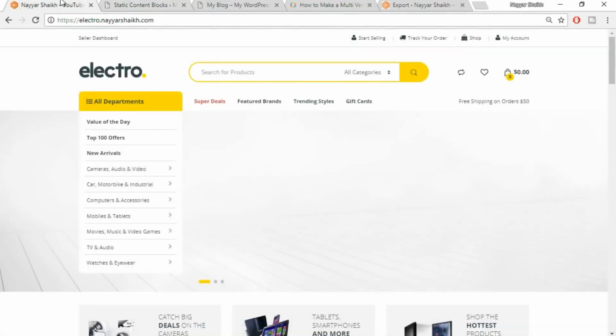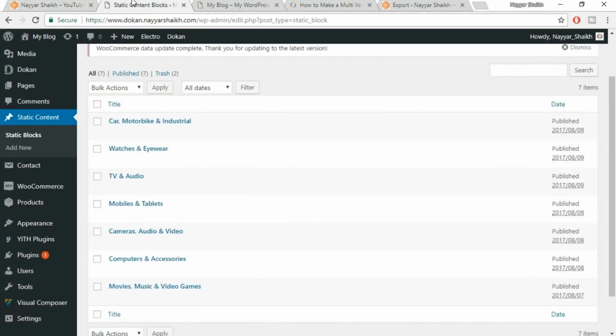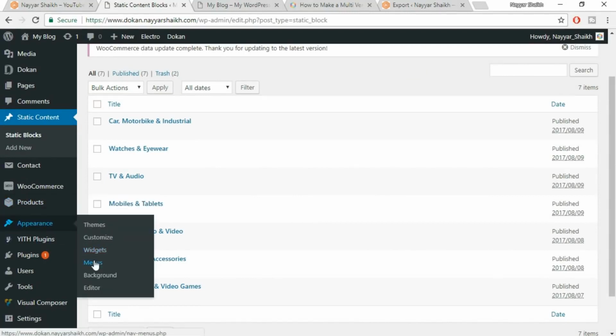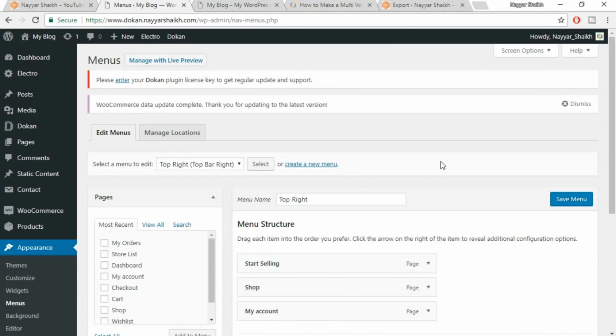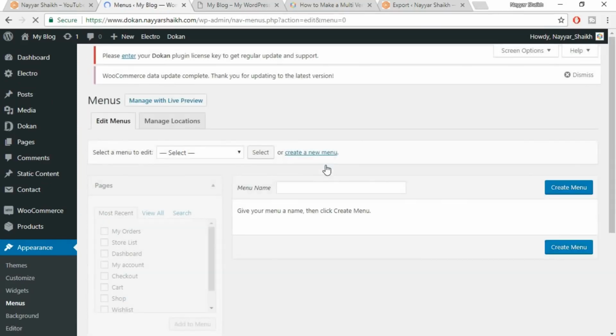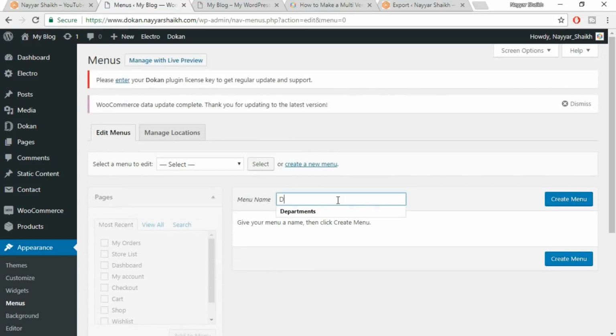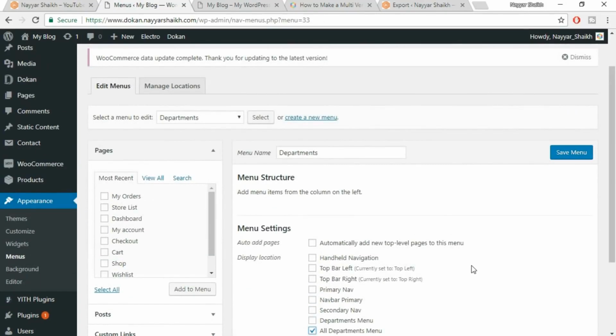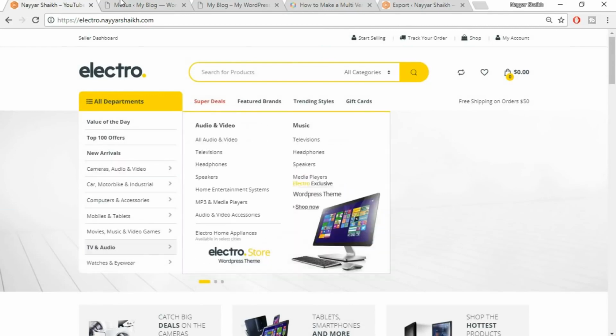Once you do so, now it's time to create this menu and put all these things over here. So let's come back to your dashboard, our appearances, and click on menus. Now we need to create a new menu. So obviously click on create a new menu, and let's name this as departments. Now click on create menu. The first thing you need to make sure is to click on this all departments menu. Now it's time to add all these things over here.